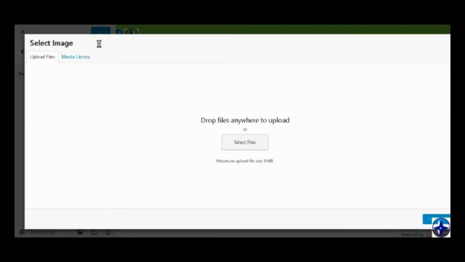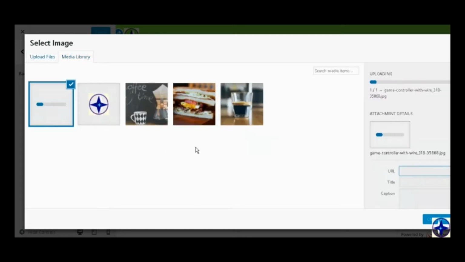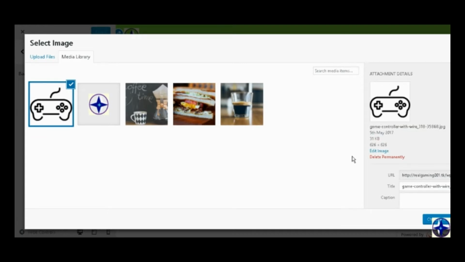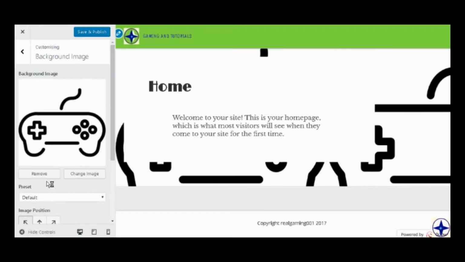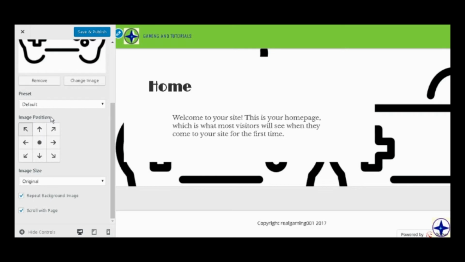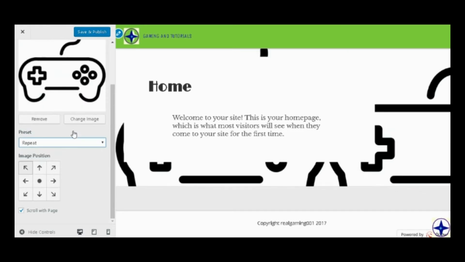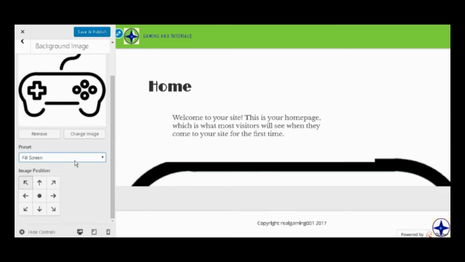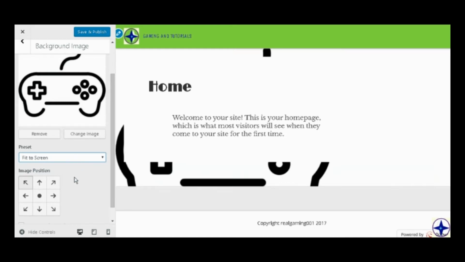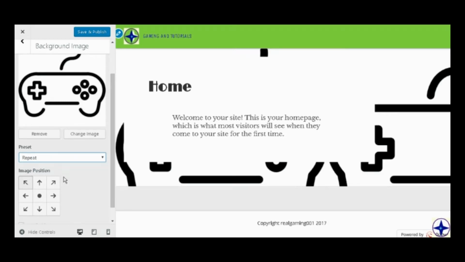Choose the image. We're going to want to move that to the middle. We're going to do repeat. We're just going to find which one works best for your needs. This was probably not a good photo to use, just because it doesn't look that good with the way I had in mind. So I'm going to upload another picture.